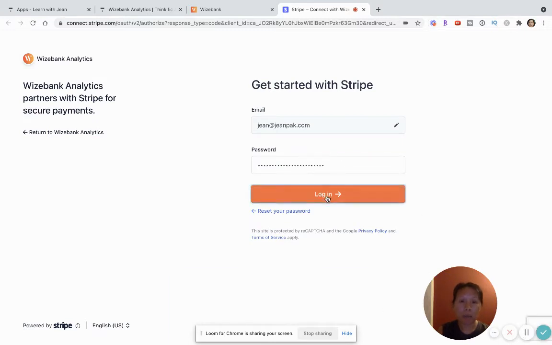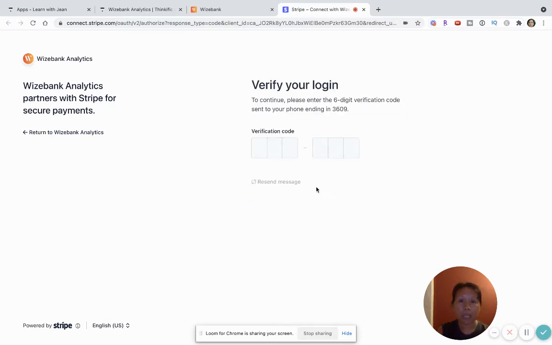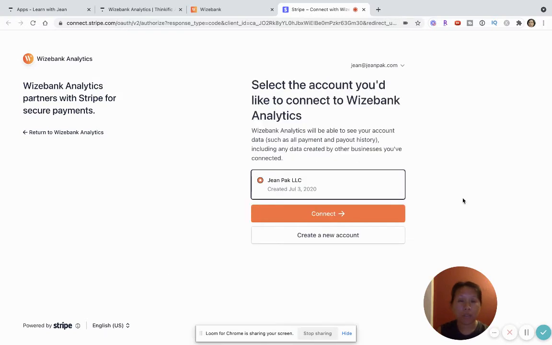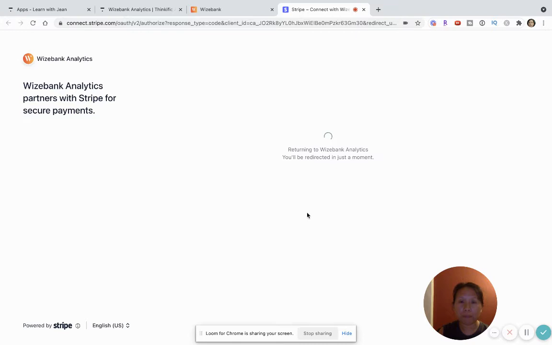Password has been populated, and then I can log in. And then this will send me a verification code, just to make sure that this is the right login. So then I populated the authentication code, and now they ask me to select the account that I'd like to connect to Wizebank Analytics, and then click on connect.